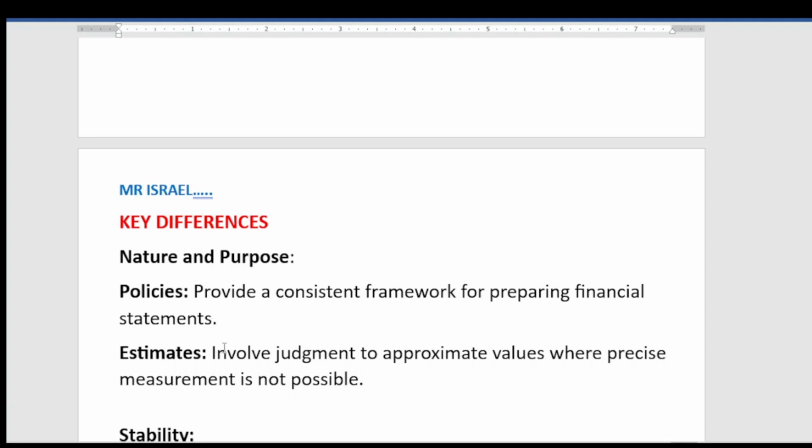Now, estimates involve judgment to approximate value where precise measurement is not possible. Judgment. You have an asset. You say, can this asset last for 5 years? Can it last for 4 years? No, no. It cannot. Let us say it is 2 years. So that if at all we want to scrap it out, we can still make something out of it. So we say, let it last for 10 years. It involves judgment and changes. So these are the nature and purpose. So put this inside you.